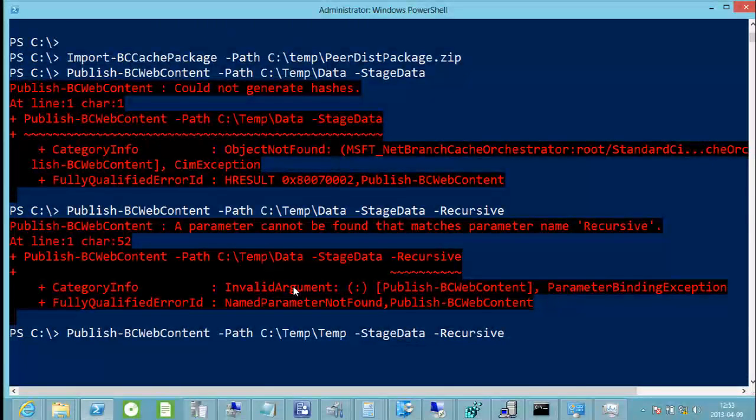So let's take a look. There is a recursive command for one of them. I think it's the stage data one. If you use the recursive command, it will take any file beneath that folder as well. So hopefully this will go better. That really threw me off.